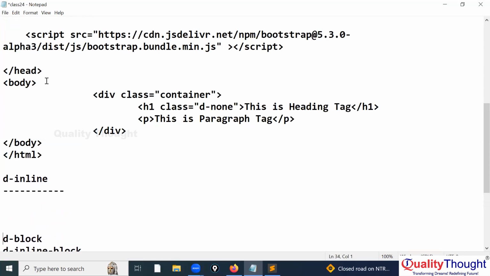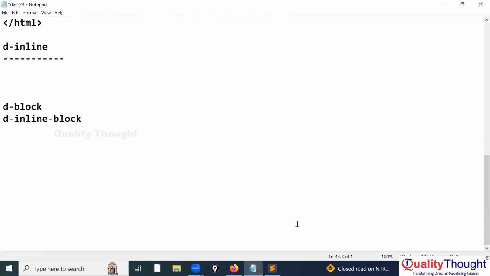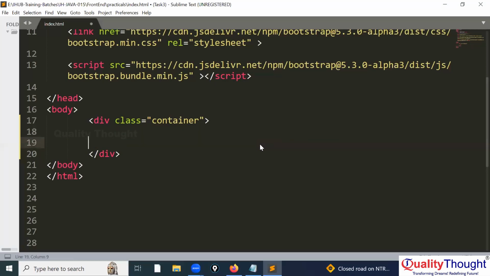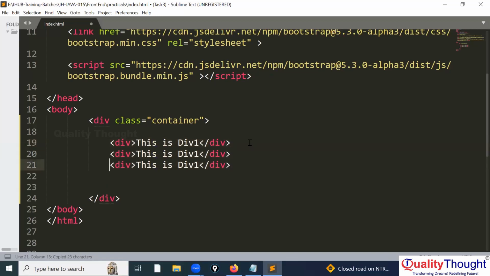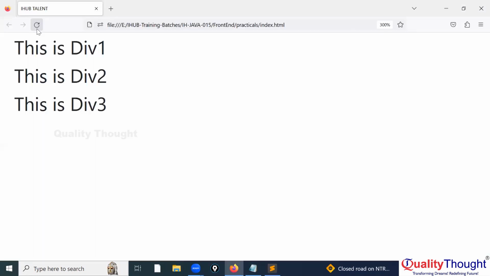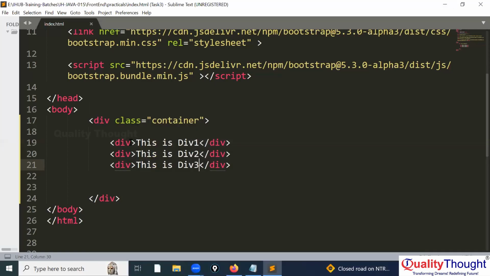Second, what we have is display inline. To work with inline, we need to take a block element. Who is the block element? Div. Let me take a div here. Div is my block element. This is div one, div two, and div three. Definitely everyone will come in a new line, no doubt. They're coming in a new line. But I want them to not come in a new line.